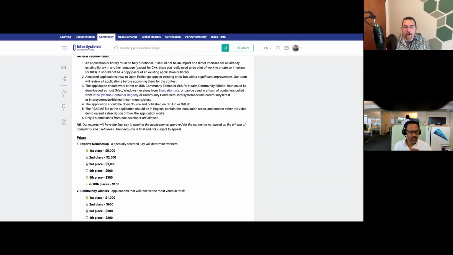The application should work with Community Edition or IRIS for Health Community Edition, and you can download both of those locally or use them in containers. Not picky there, but obviously they should work with IRIS, and they should be open sourced. We want them to publish on some sort of hosting platform like GitHub or GitLab, somewhere in version control where we can actually see them.